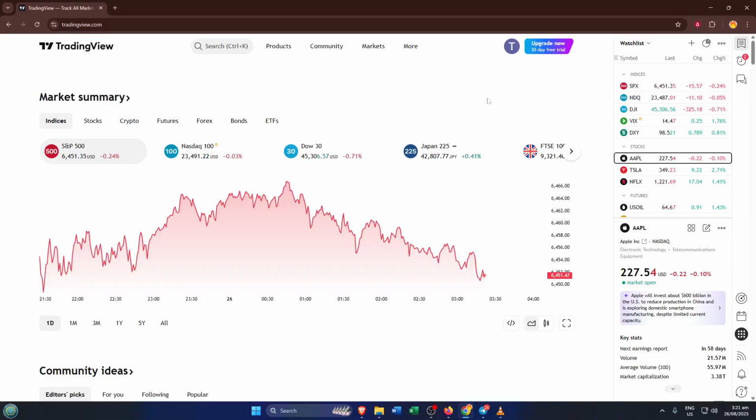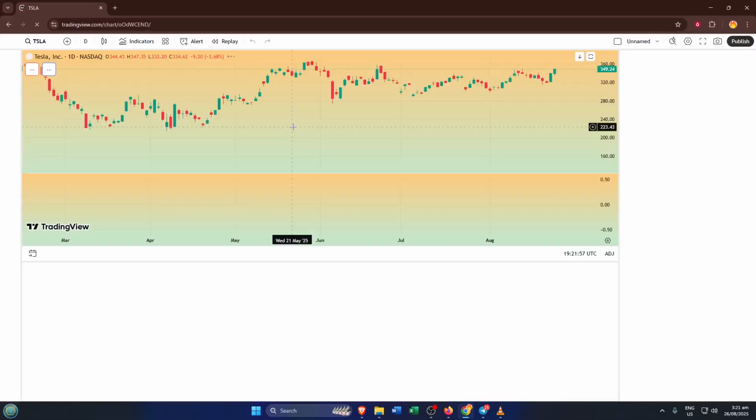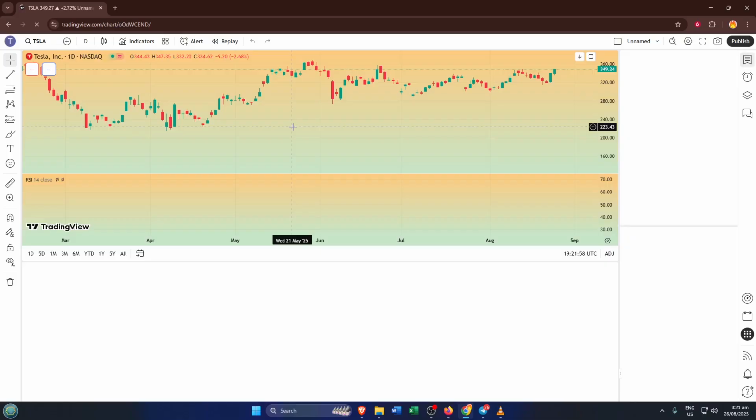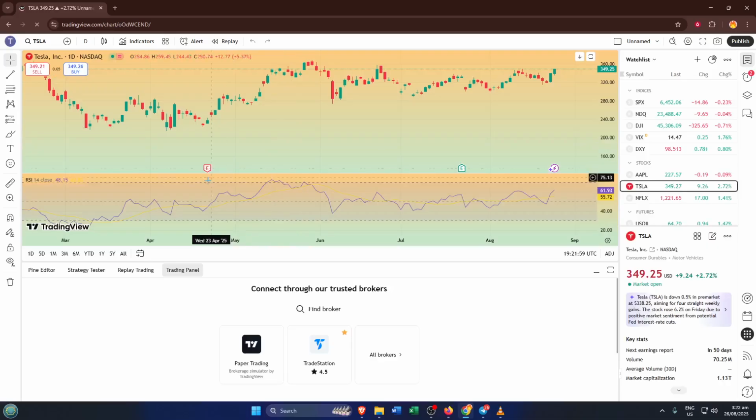Once you're on the TradingView homepage, let's look towards the top navigation bar. You'll see a menu called Products. Go ahead and give that a click. This is where TradingView organizes all of its different features. Clicking here is just like opening up a toolbox before you start a project. You're making sure you have everything you need before you get started.